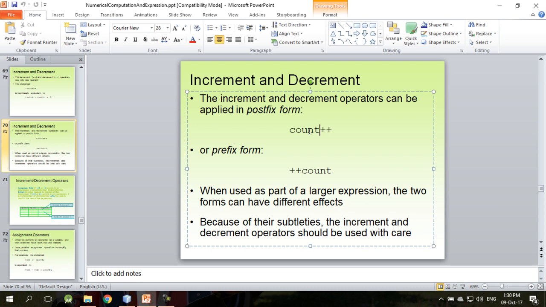So if you define integer count equal 1 and use postfix, the variable itself will be counted afterwards, after it is being used. However, with prefix, the value of count will be updated first before it is used. That is basically how it works. With prefix you add the value first, with postfix you add the value later.